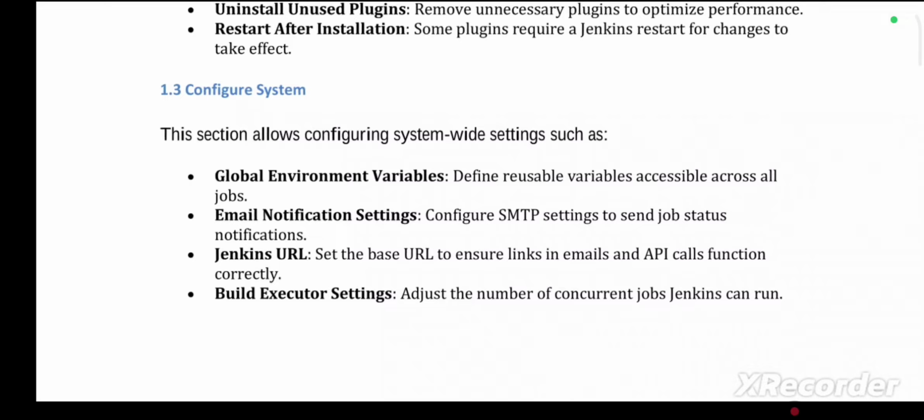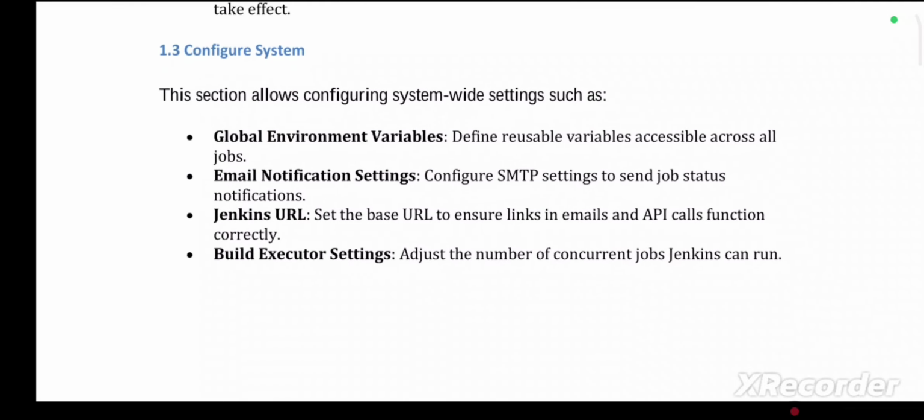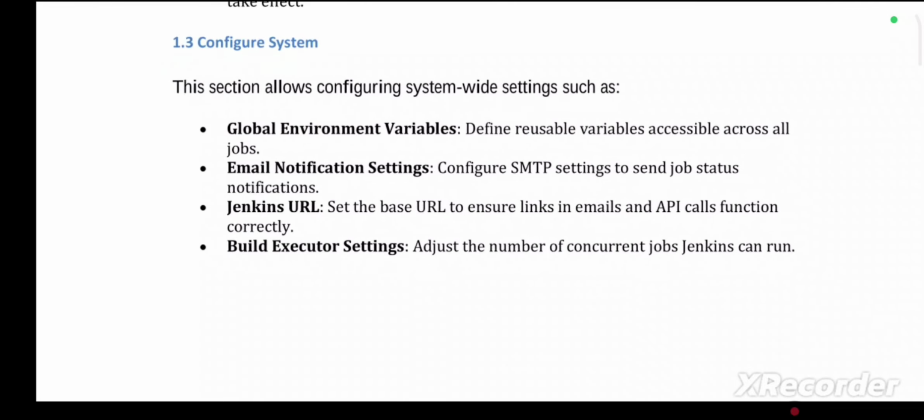Third one was configure system. This section allows configuring system-wide settings such as global environment variables. In global environment variables, we can define reusable variables accessible across all jobs. Email notification settings: there is SMTP, where we can set up notification alerts. Jenkins URL: set the base URL to ensure links in emails and API calls function correctly. Build executor settings: it will adjust the number of concurrent jobs Jenkins can run. Based upon the system storage, we can increase the build executors. Based upon the executor count, it will run that number of parallel jobs. And also there is a node count, which I will discuss also.